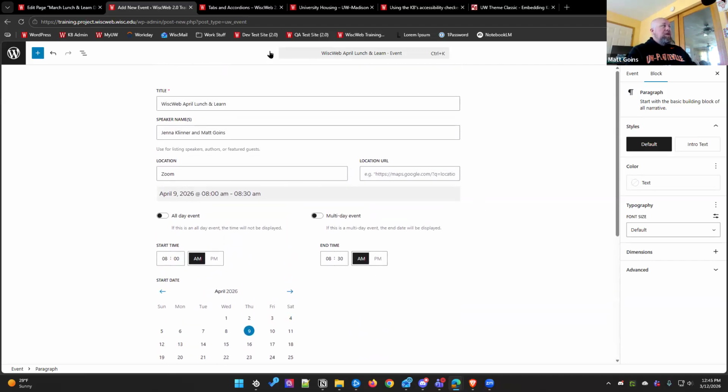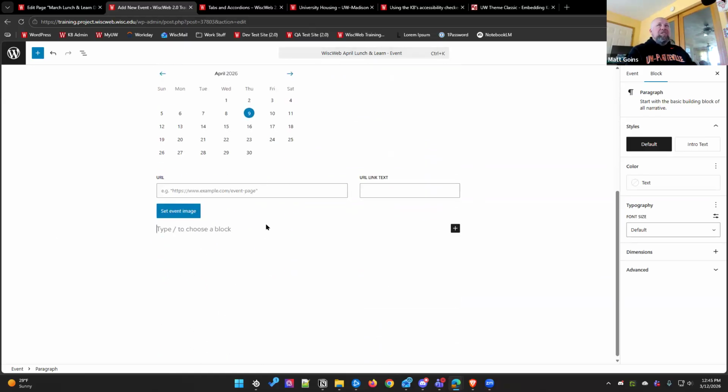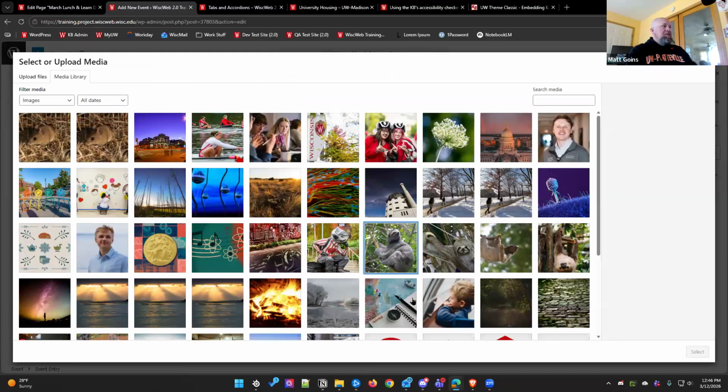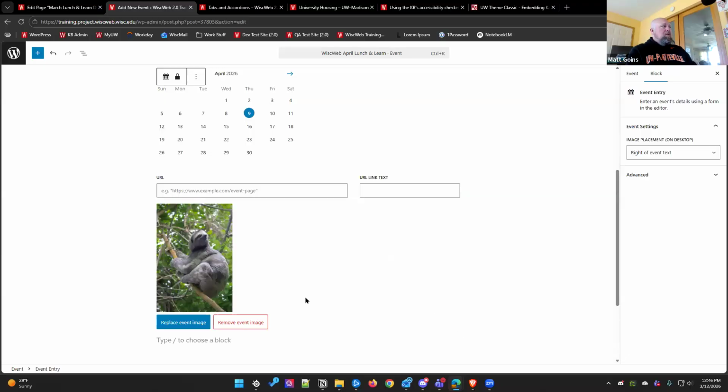There are all of these various predefined values up here, similar to the UW People plugin as well. So there are some things that you need up here, but then you can add additional information down here if you want. I could set an event image if I wanted to. Let's go slothy.